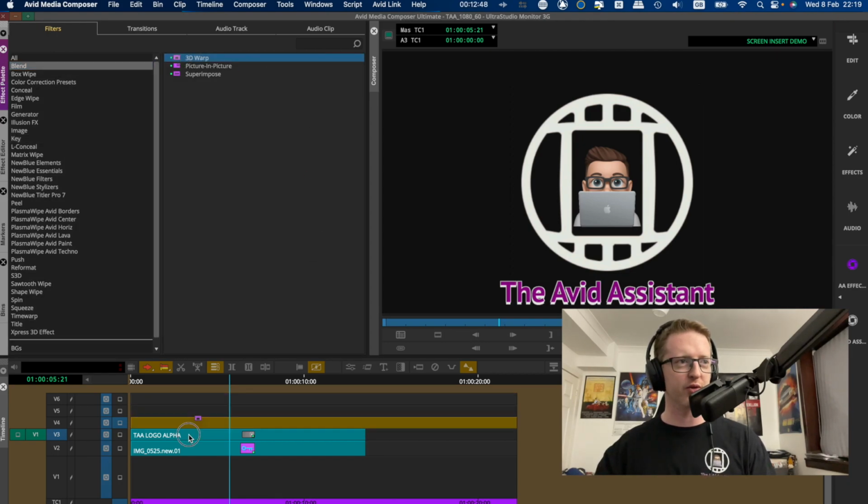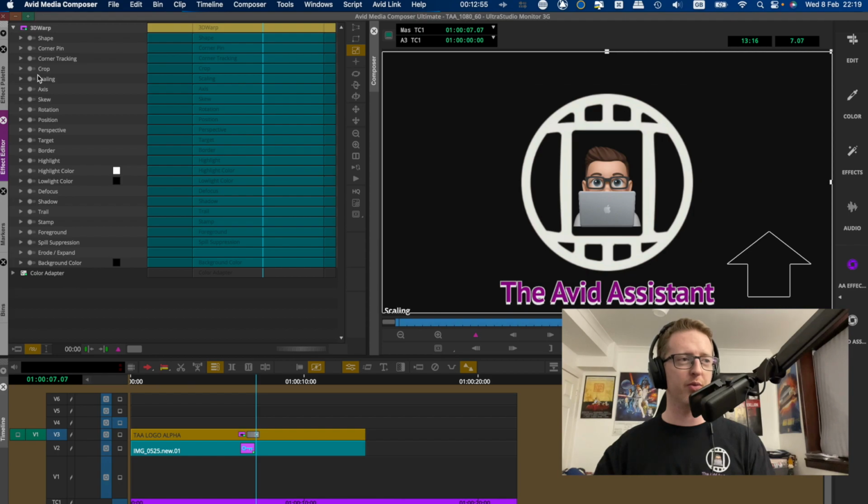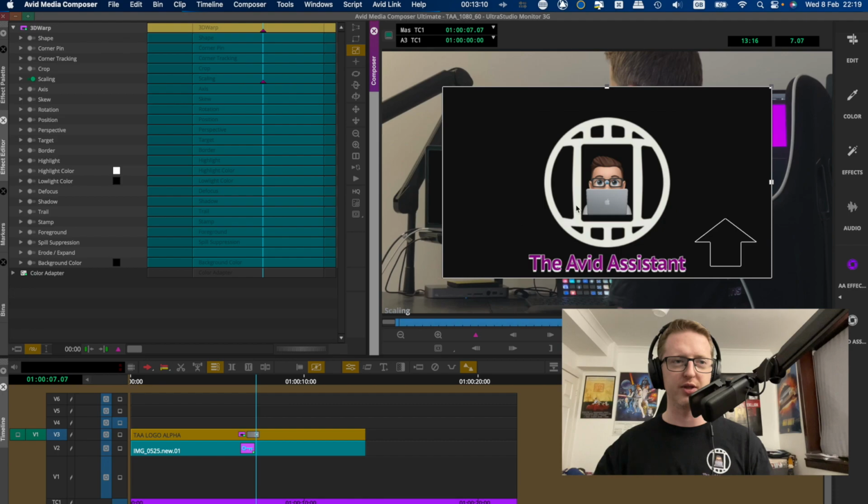So I'll throw a 3D warp on here. Now in 3D warp we have a whole load of controls here, and I'm going to try and avoid these as much as I can. I only use them for precise control. I tend to prefer using these here, which allow me to click and drag to resize and rotate and move stuff around. And I've also got it mapped to my Stream Deck down here, so that's how I'm going to do it.